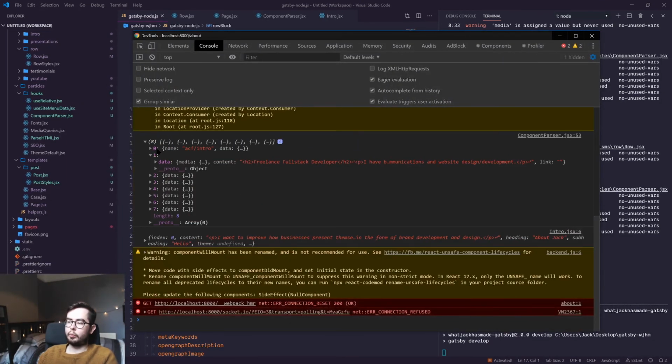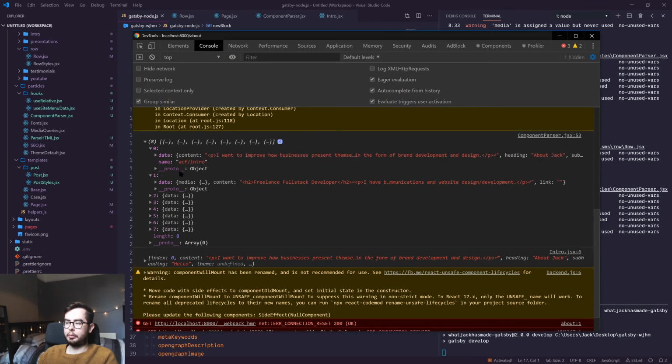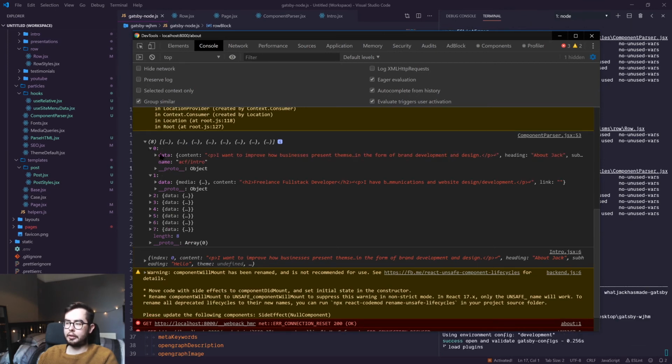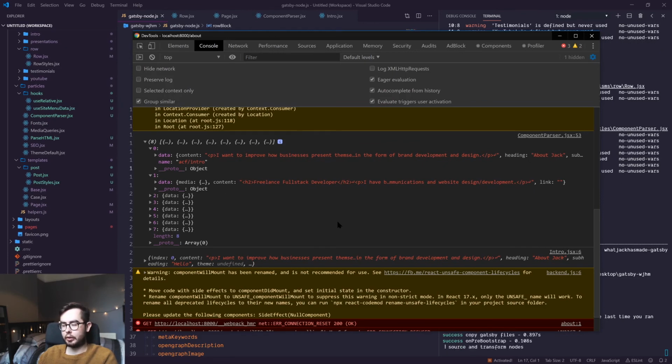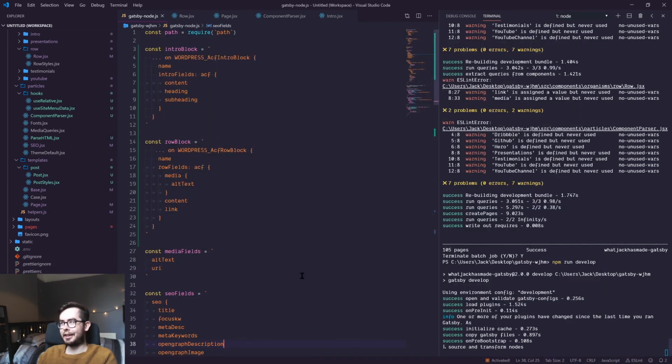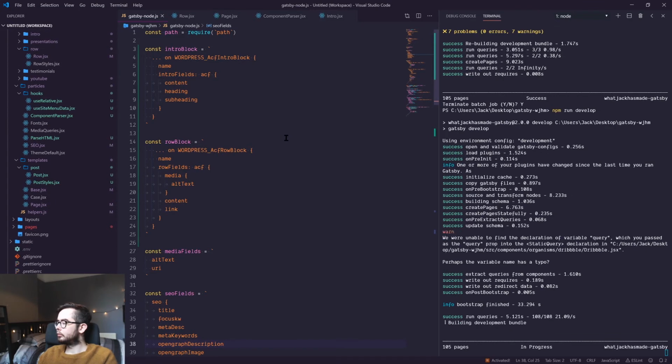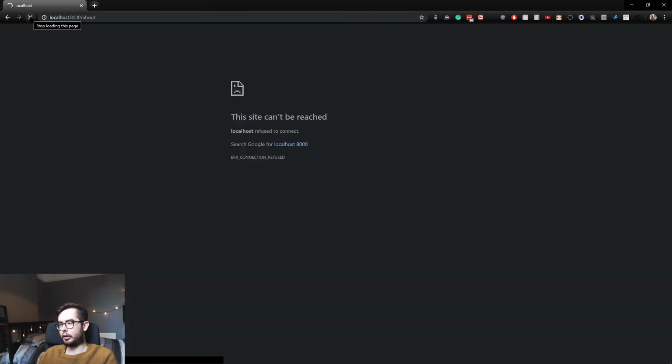So the issue is when our component parser is looping over each block available, it doesn't get the ACF row name, so it doesn't know to bring in the row component. If we're not bringing in the row component, it's not going to render the row component. So this should fix it. So Gatsby is just finishing up, so we should have access to our row component now that we've fixed the name convention. Just finishing the build.